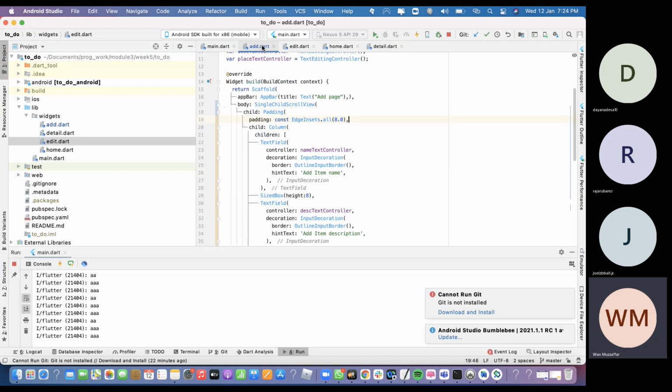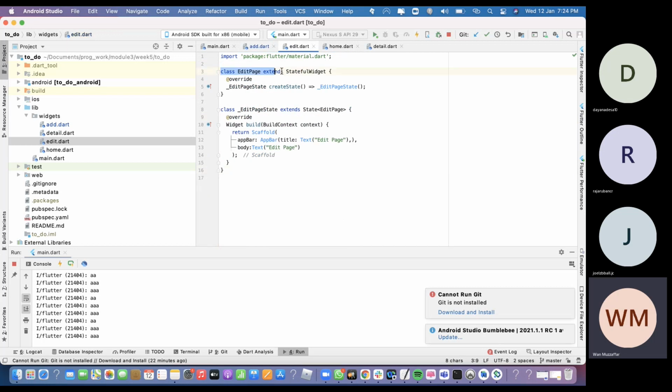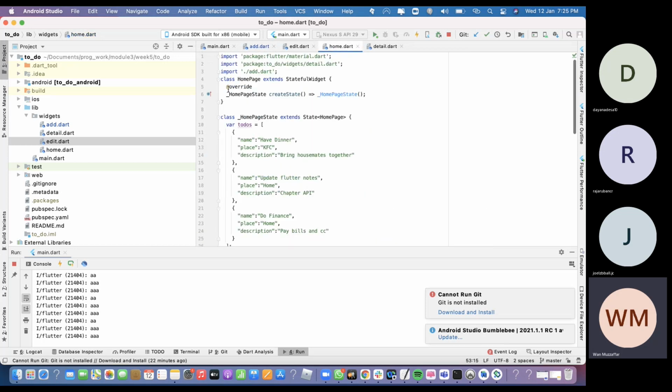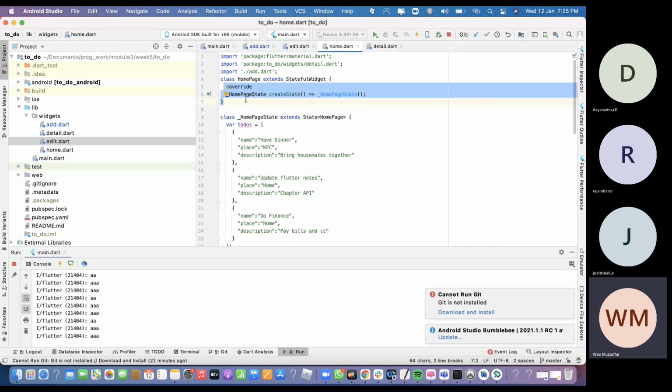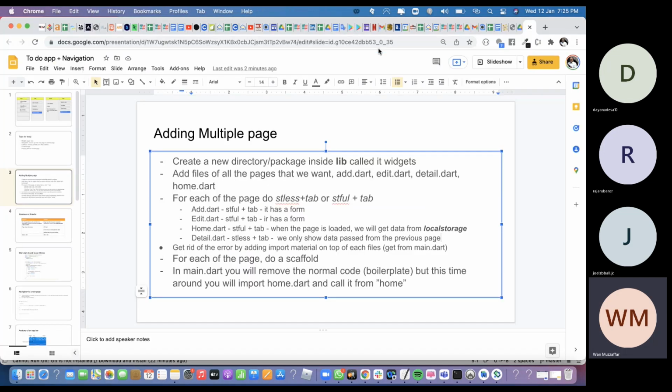Oh, that's the reason at the top here is stateful. This is the reason why this is stateful, because of the form. That's the reason why it's stateful, because of the form. This one is stateful because at the moment there's no need, but later it's going to get data from local storage. For detail.dart, it's showing data that is being passed from the previous page.